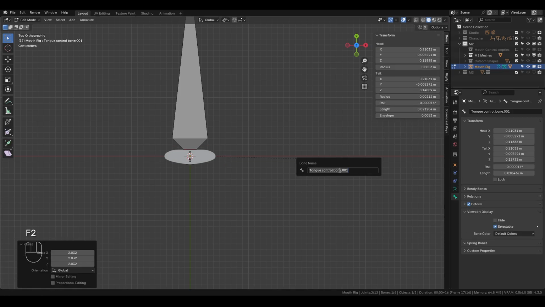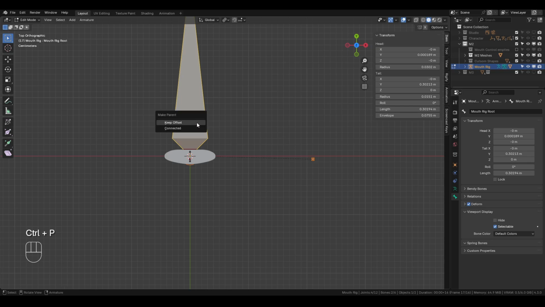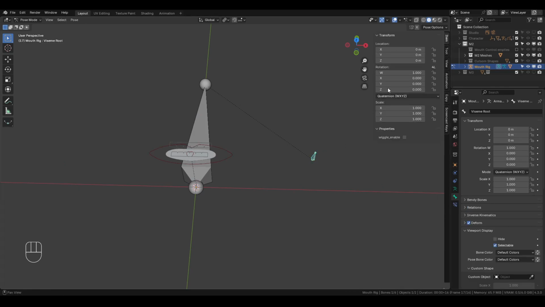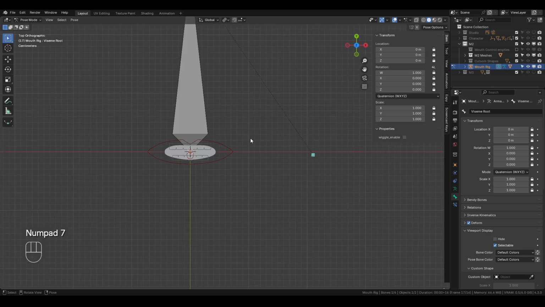I'm going to call this bone Viseme Root. I'll then parent the bone Viseme Root to the mouth rig root, which is representing the head. We're going to make a lot of bones here to control all of our shape keys, and we want them to stick fairly close to our character's head. With this bone selected, I'm going to lock all of the transforms.